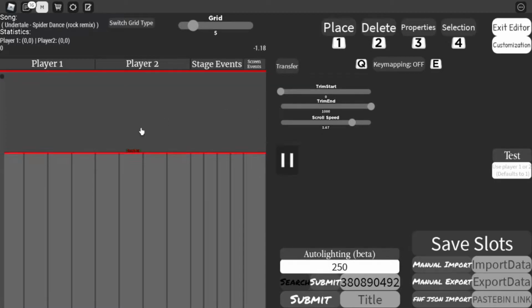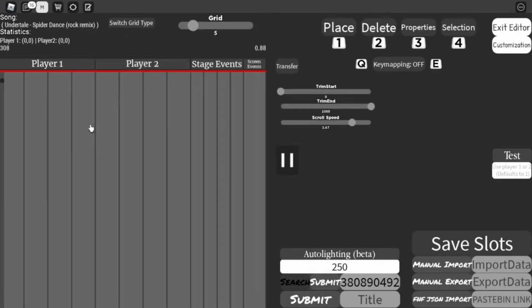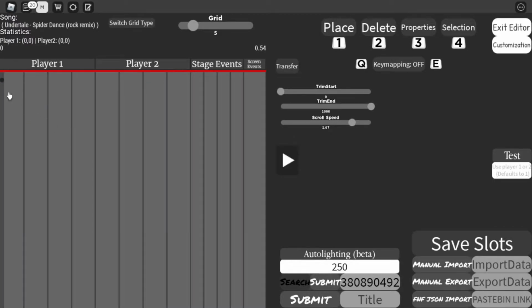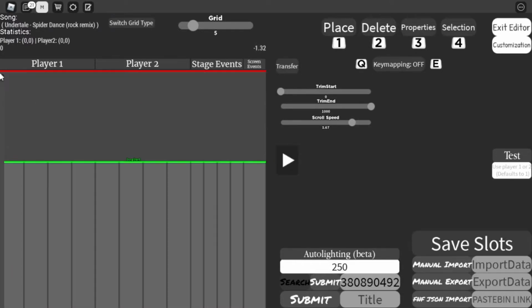So I just picked an Undertale one, Spider Dance, but remixed. Also, there's this little glitch where it's like this, but if you want to fix it, you can just easily put it back up. And then bam, you got your song ready to start. My song is about 90 seconds long. 100 seconds, yeah, same thing.